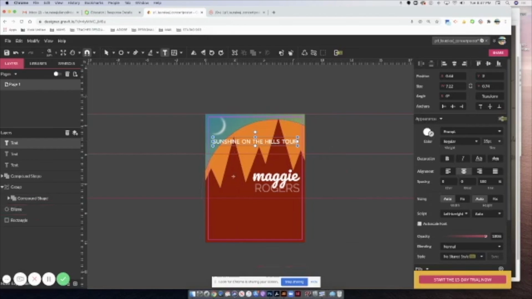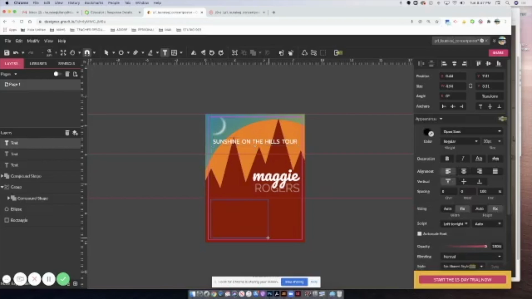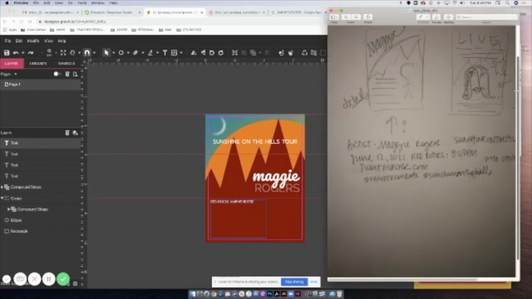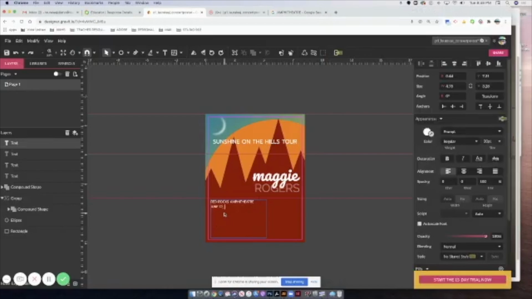And I'm going to make another text box right here, and I'm going to use my kind of grid over here to place the text in this space. We're going to say this is at Red Rocks Amphitheater. What did we say? June 12th. That's my kid's birthday. So June, gotta be back over here. June 12th, 2021. We're looking forward to the future. And then 8 p.m. Let's say 8 o'clock.